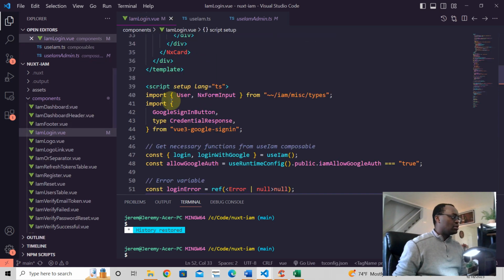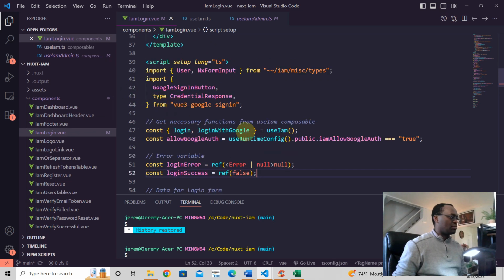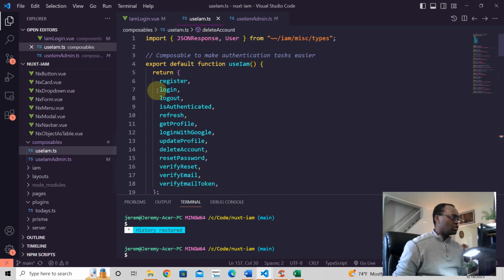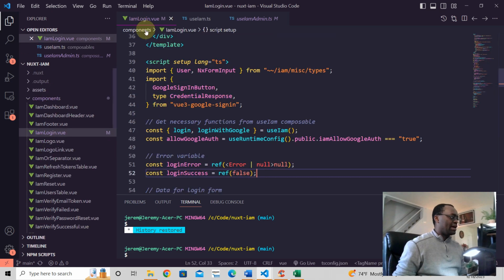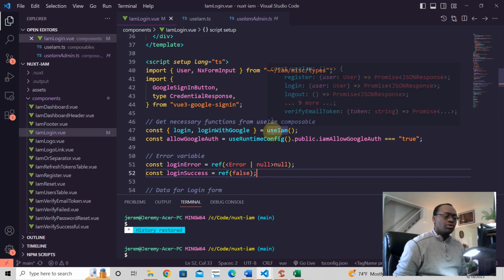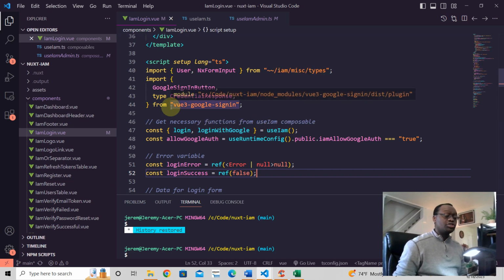All right, so this is how you use the composable. In IAM login here, the composable is used like this right here. So what I'm saying is const loginWithGoogle, say useIAM. So useIAM is this composable right here. So we have login here and loginWithGoogle, and that's what I have right here. So you have loginWithGoogle, and then all you need to do after that is just use the function the way you'd use any regular function.